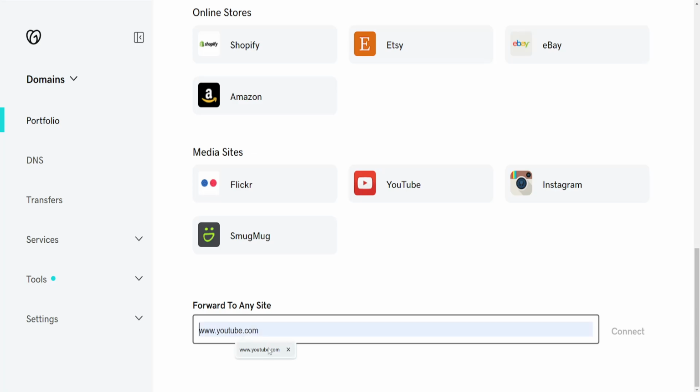So if I do YouTube as an example here, once we have written the website URL, you will see this Connect button. Just click on it, and this will forward your GoDaddy domain or point your GoDaddy domain to this specific website. I really hope this helps you out.